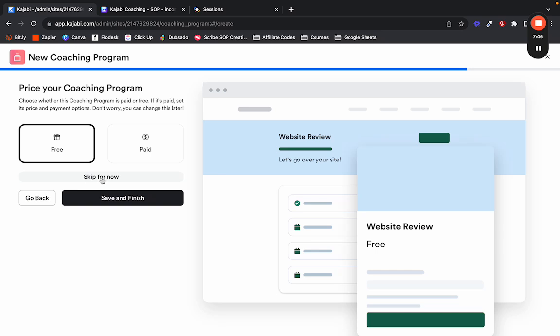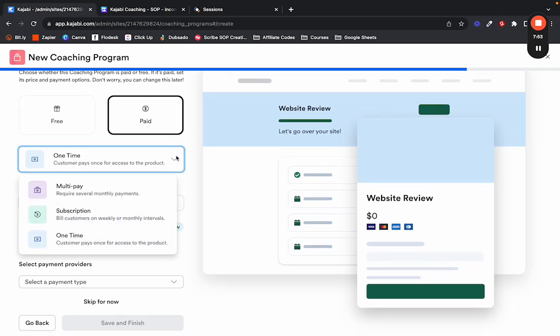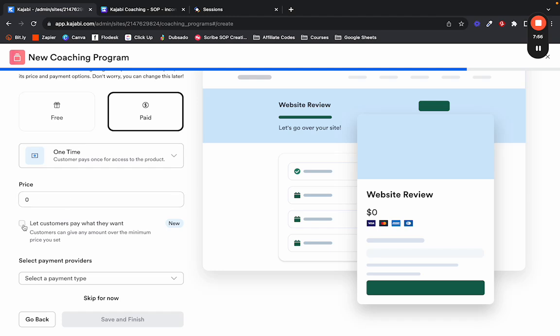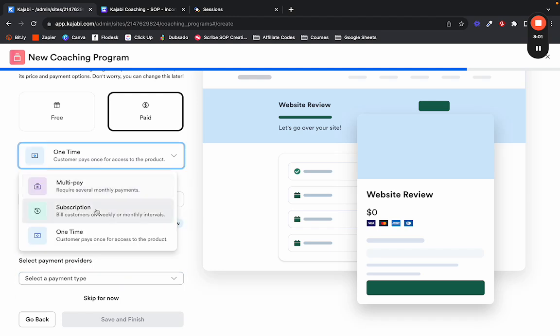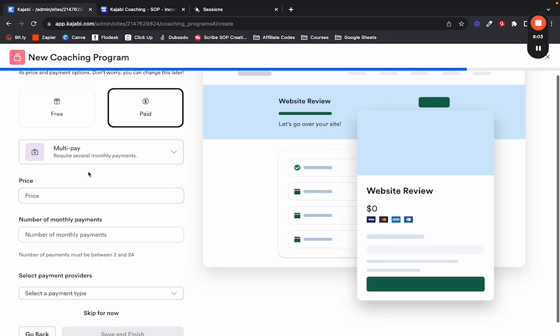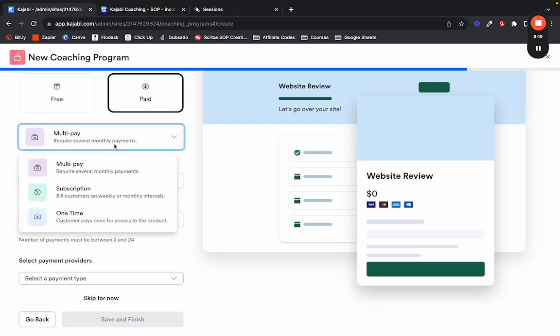So you can click free. You could also click skip for now, which will still make it free. If you click paid, you have one time, so you'd fill out the price. You can let customers pay if you want, and then you'd fill out how they pay on the payment type. You could also do multi-pay. So this would be good if you had maybe a membership or you wanted to give someone a package of calls, but they would renew or something like that. So this could be a price and then the number of monthly payments between 2 and 24, and then select your payment provider, payment type.